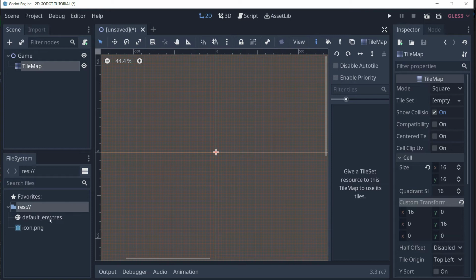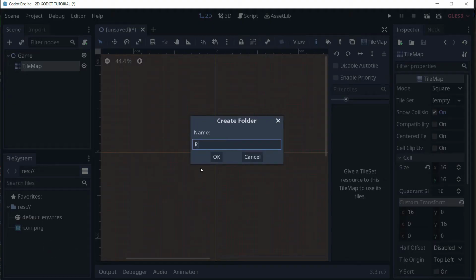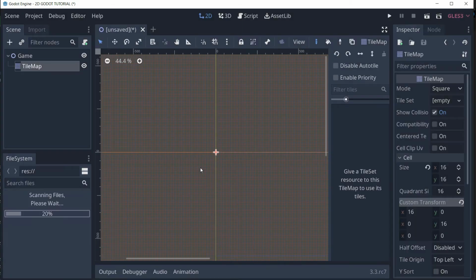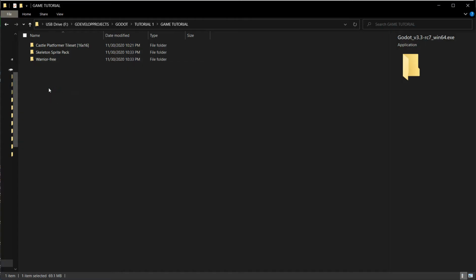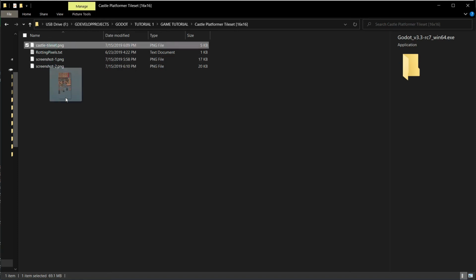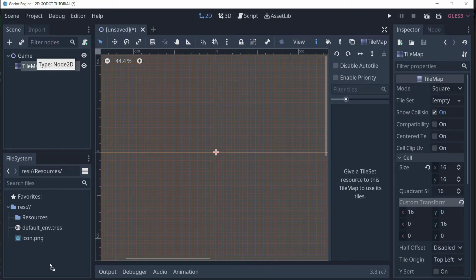In the Project Explorer, on the bottom left, right-click and select the option Add Folder. We are going to name it Resources. Next, go to the folder where you have your level tileset and drag it into Godot. The system will import the tileset.